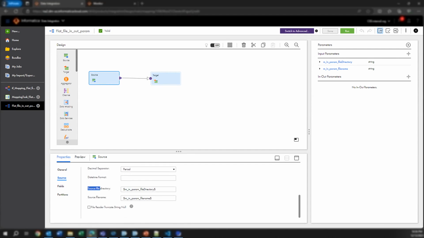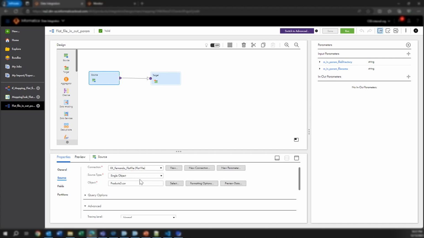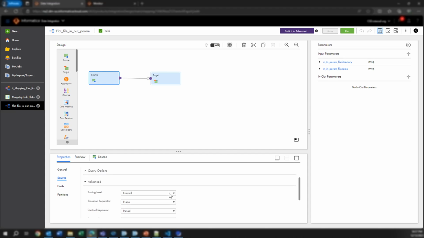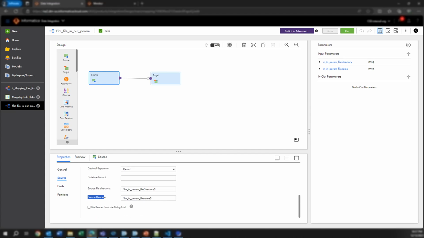Then here in the source, you come to the advanced section, and you are going to see source file directory and source file name. And here we are using the input parameters that we just created. So this is how you are going to specify in the future the new directory where you have the file and the new file name. So just remember, you can place anything you want here just to get the metadata, and then in the advanced section, you specify the input parameters that you created. You save your mapping.